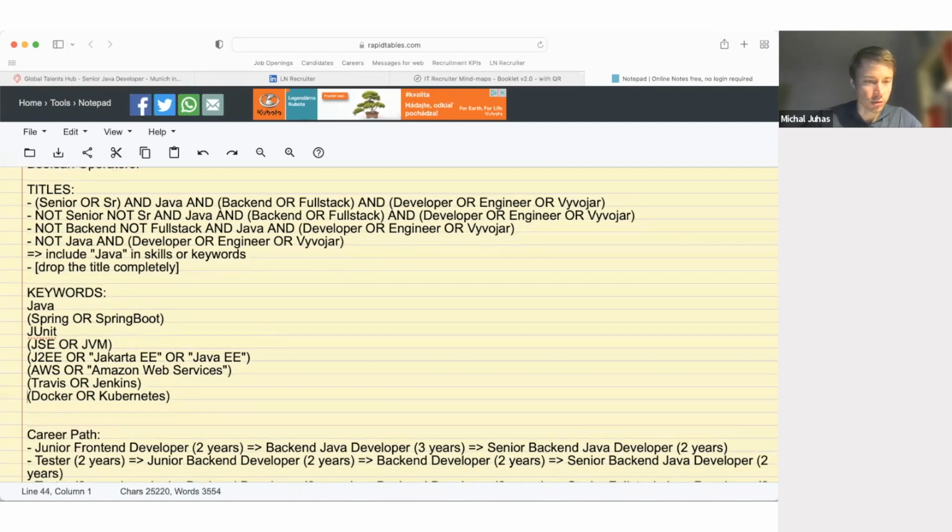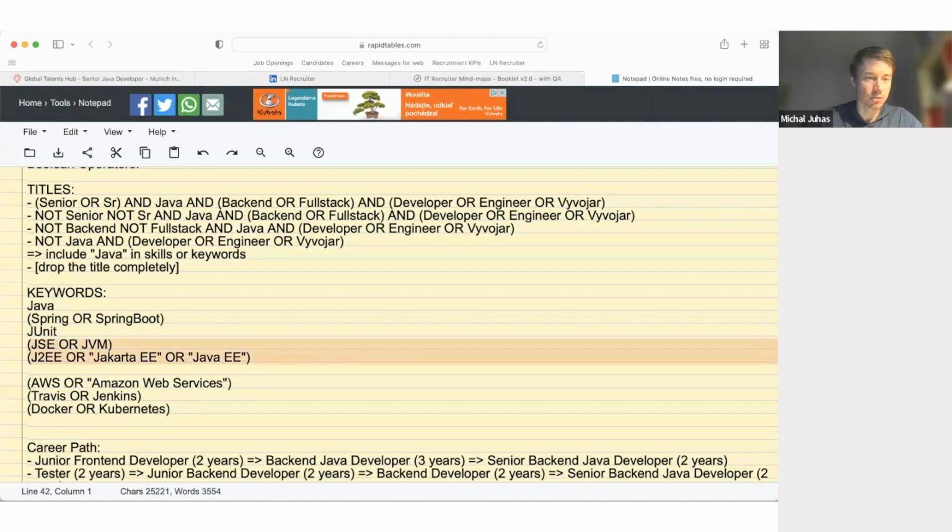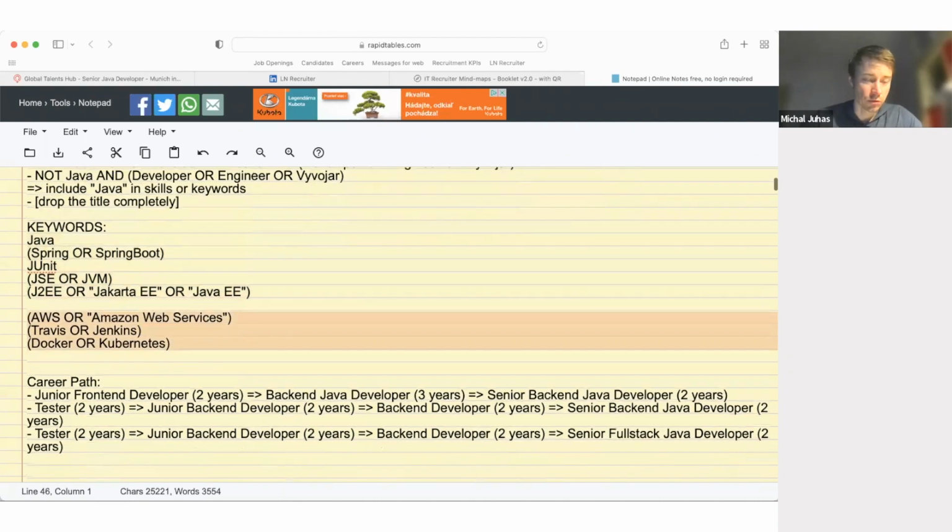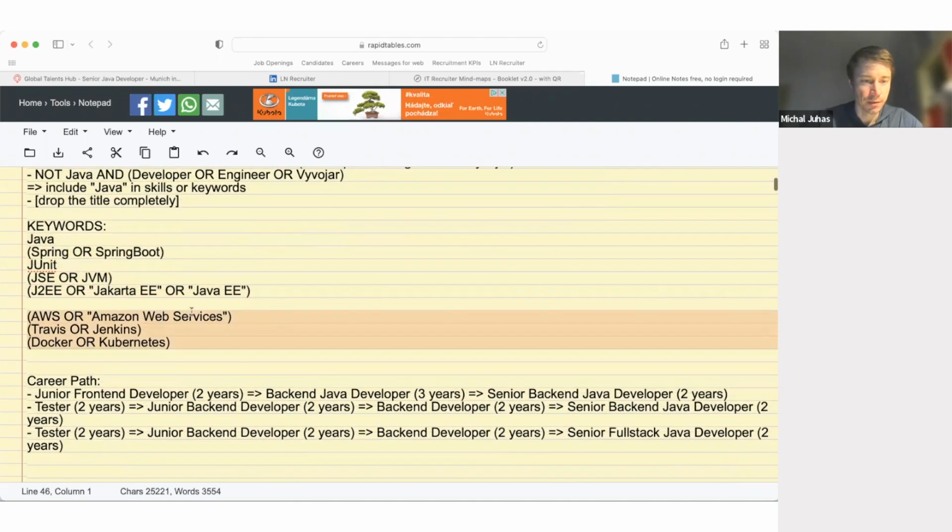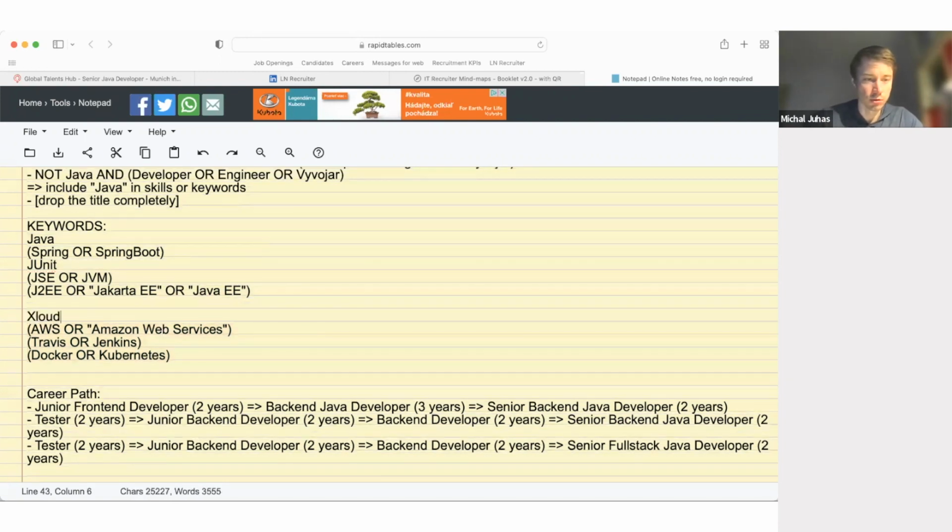Okay, so we need to remember that these are specific to the Java environment, and these are not specific to Java environment, but still we will see in the search results people who have experience with cloud, which also could be one of the keywords, just cloud.